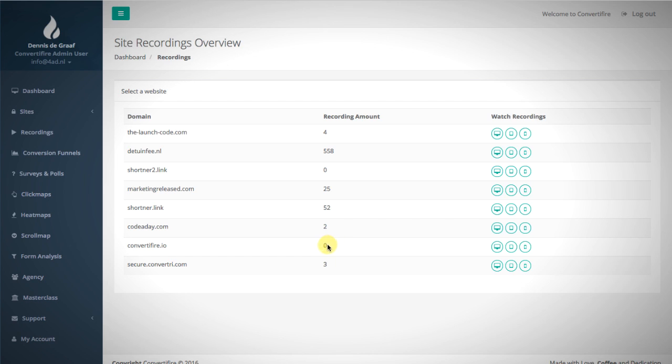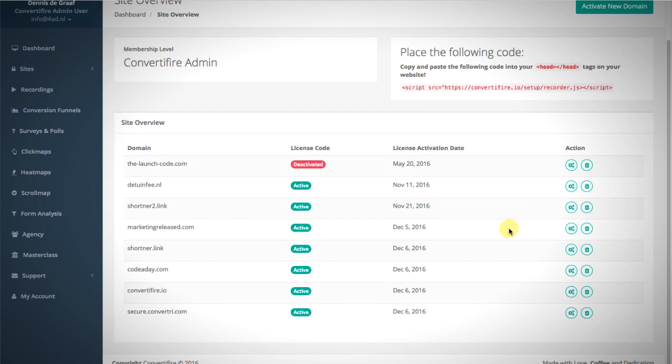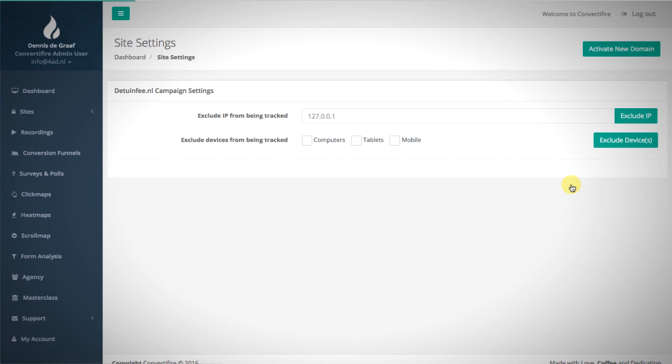It's not showing recordings yet, but that's because we are excluding our IPs. Probably something I need to show you right now and show you the importance of that. Let me just go to this one right here. If you click on the cog wheel, for example, for this Dutch website, you get a couple of options and you can exclude your IP address.